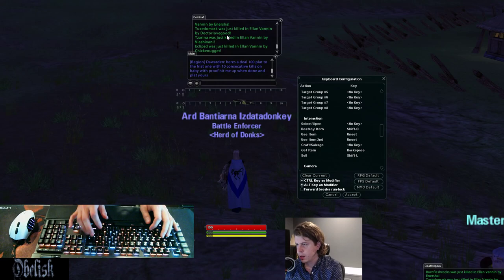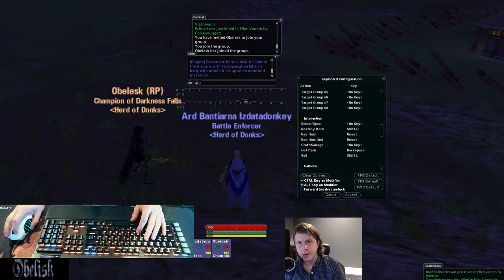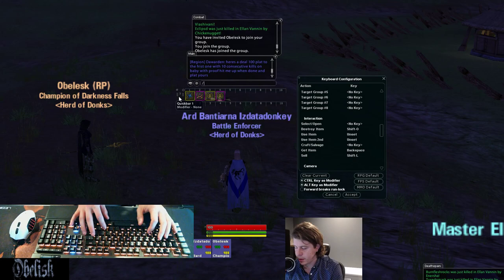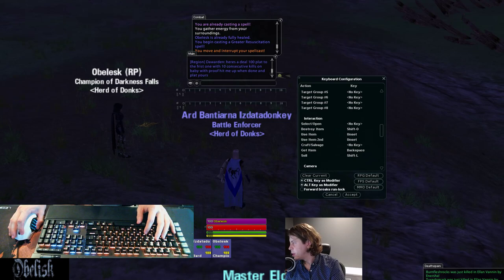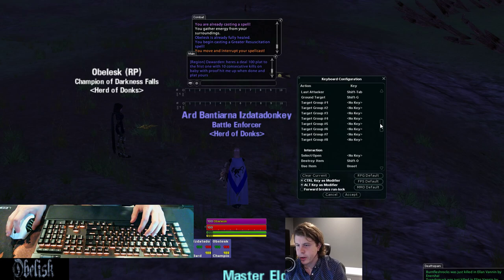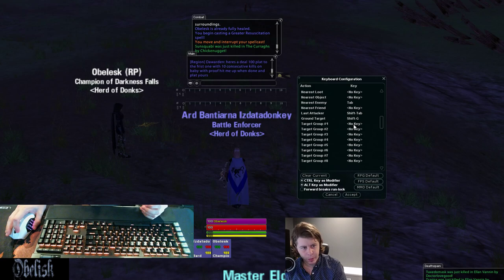Okay, so let's go ahead and grab a heal. Let's grab our greater heal and throw it on Q. So Shift Q. Okay, so now my Q greater heals. So I want to set my key targeting. What this does is it allows me to target group mates with a keystroke instead of having to click them in my healer's helper.